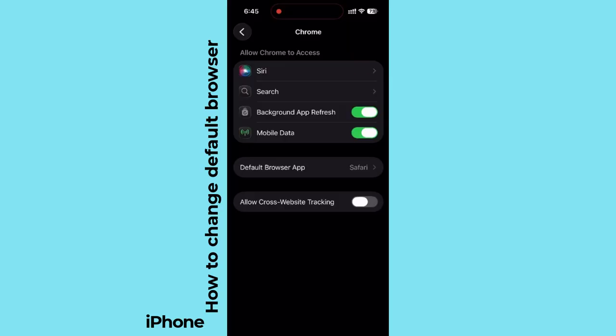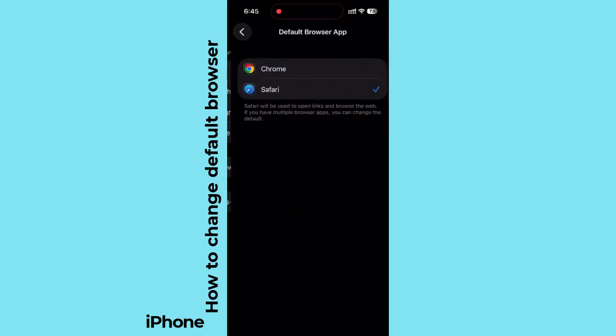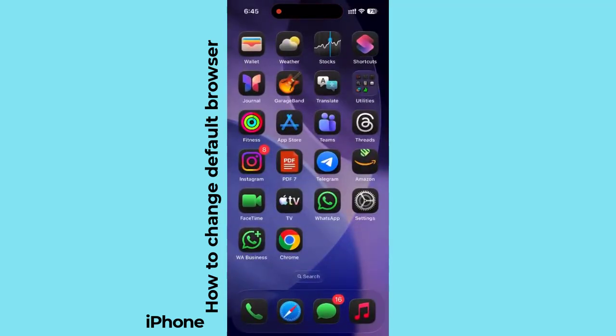Next, tap on Default Browser app on this screen. On this screen, you will find all the browser apps installed on the iPhone. You can select the browser you want to set as the default browser. I want to select Chrome as my default browser. And done. Chrome is now set as the default browser.